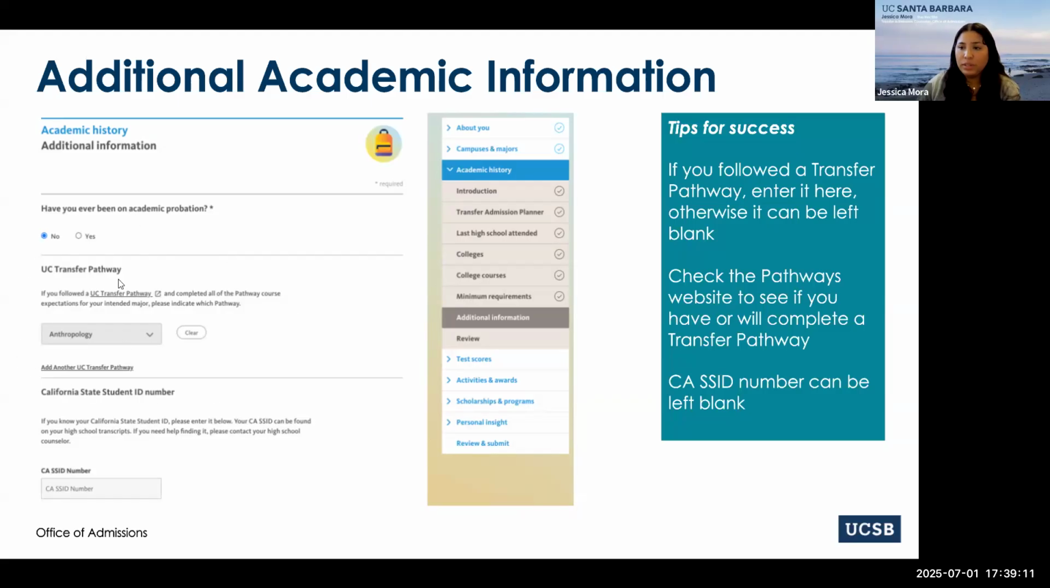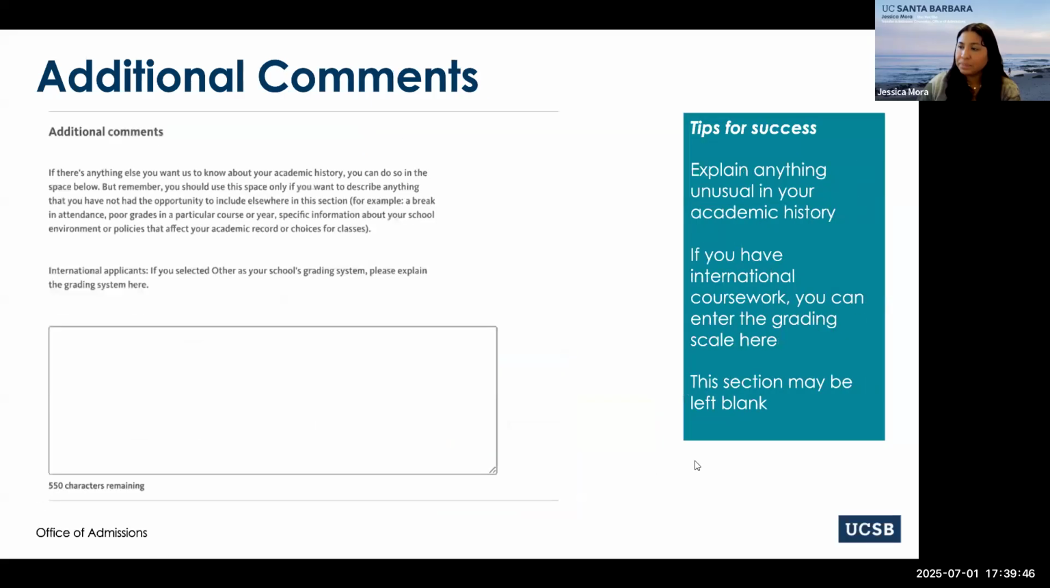If you've completed what's called a UC transfer pathway, this is not required. It's just a section here that we want to use to gauge how many students are taking advantage of the pathway. Don't worry about it too much if you're not sure what the pathway is. Basically, it's something that the UC system has created for popular majors like anthropology. That basically means that students can complete the same recommended major preparation for all UC campuses, but not required, just helpful to know if you are following a transfer pathway. And that California State Student ID number can be left as blank.